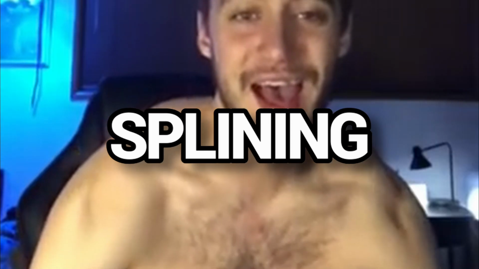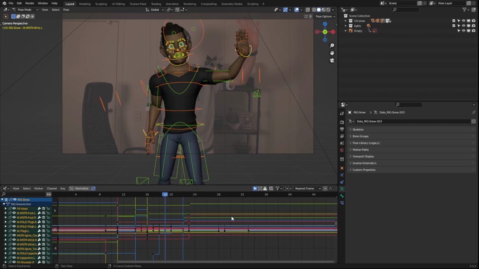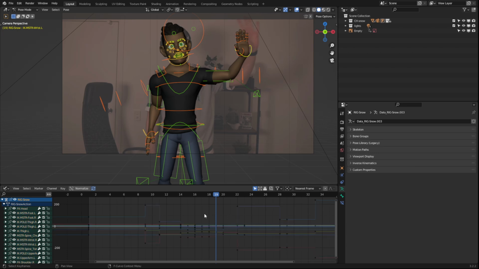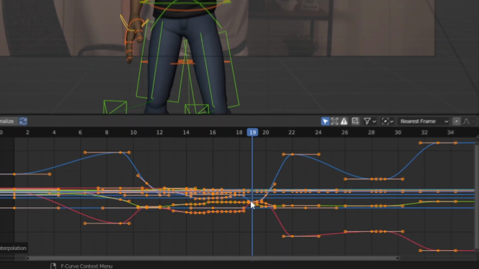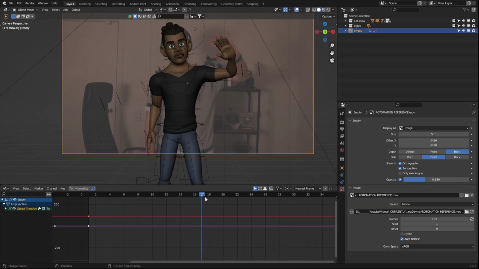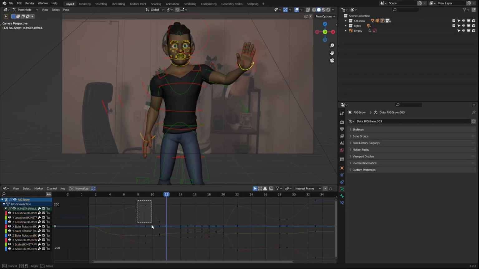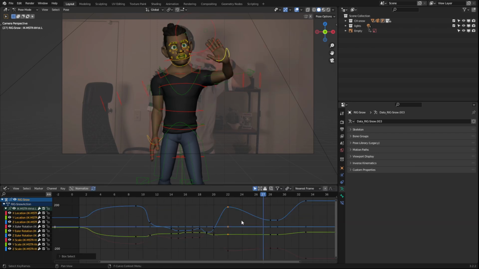Lastly, once your in-betweens are done, we have the splining phase. This is where we move the interpolation from constant to spline, or in Blender, is known as Bezier. This is going to smooth out your keyframes. It then just becomes a process of tweaking and polishing your keyframes in the graph editor until you get the desired result you want.